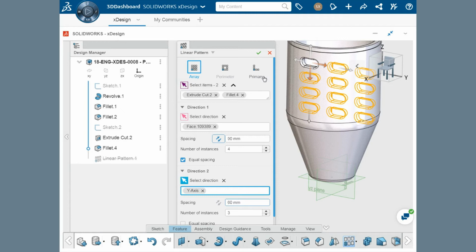Notice at the top of the dialog box that there's a few options made available: Array, Perimeter, and Primary. These are patterning options where the array patterns the geometry in a full grid. Perimeter only patterns the original instance around the sides of the grid, and Primary only patterns the original instance along 2 edges of the grid, extending out directly from where the original is located.